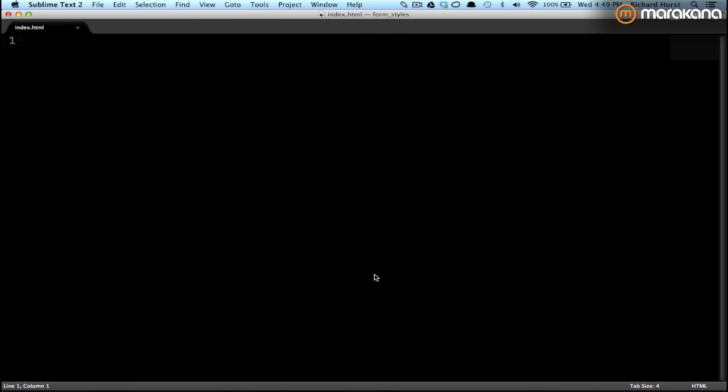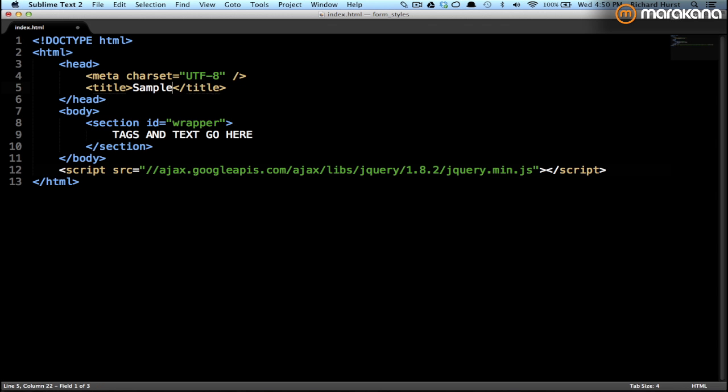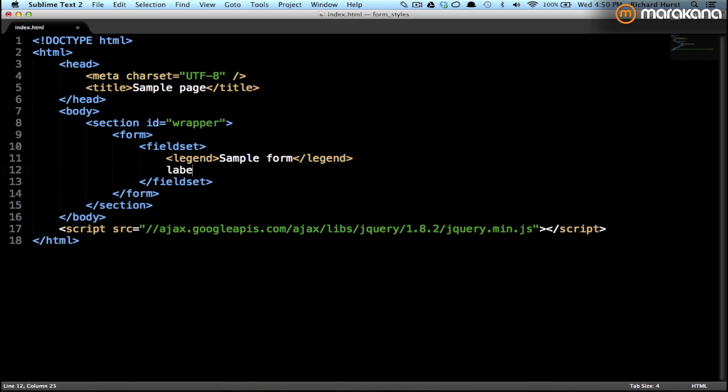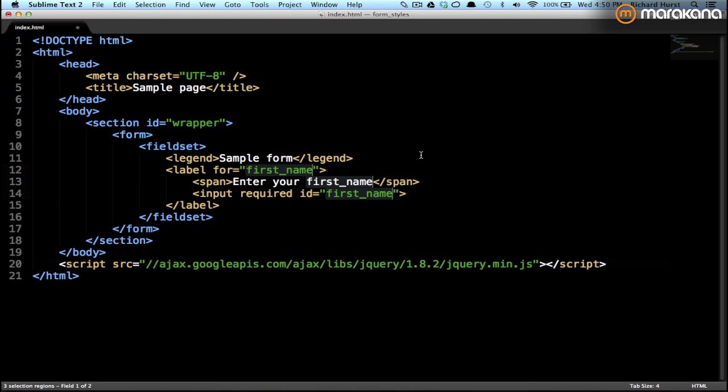So let's start with creating a HTML5 page. Just got a simple text editor open, and we're going to start with a sample HTML5 page. And we're going to, inside here, I think I should add a form of some description. Okay, so let's just try a form and call it sample form. Inside this field set, I'm going to add a couple of labels. So username is probably one. Maybe choose a username, might make more sense.